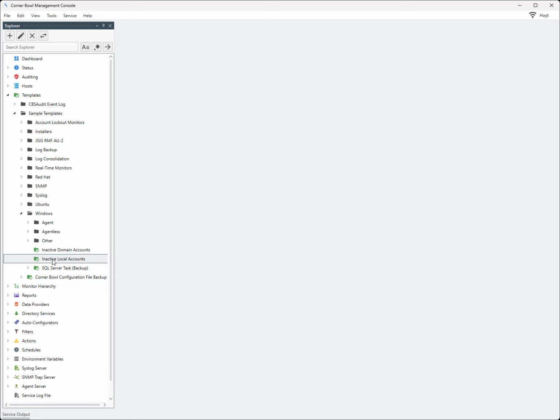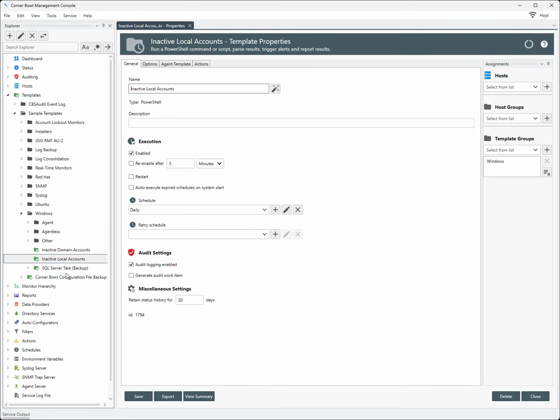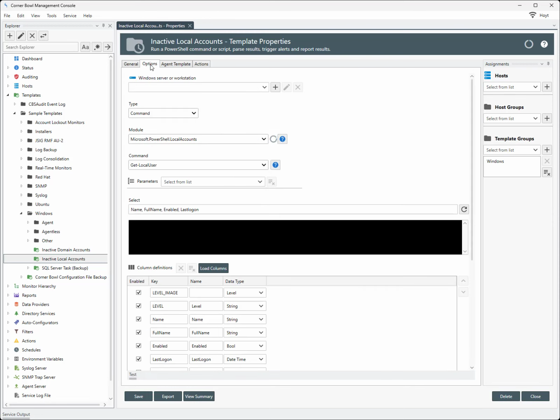If I right-click on the Inactive Local Accounts template, then select Properties, we can see the template-specific configuration on the Options tab. From the Options tab, notice you can select a host at the top.